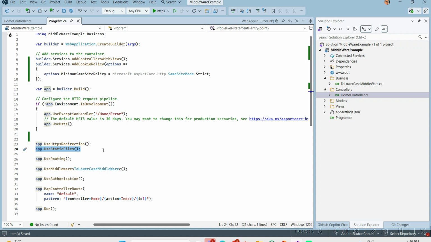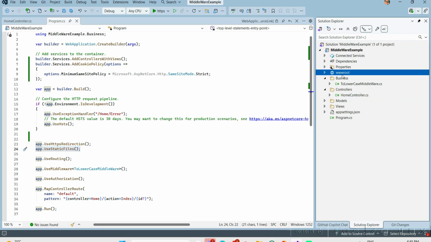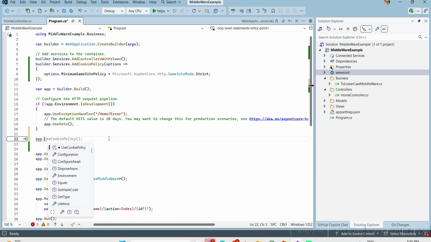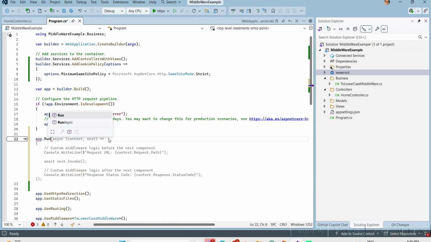app.UseStaticFiles. This is the pipeline which is returning your JS file, image file, CSS file, or any static HTML file. UseRouting, this is a pipeline. Okay, let me show you one thing. Let me introduce a new pipeline just to explain.